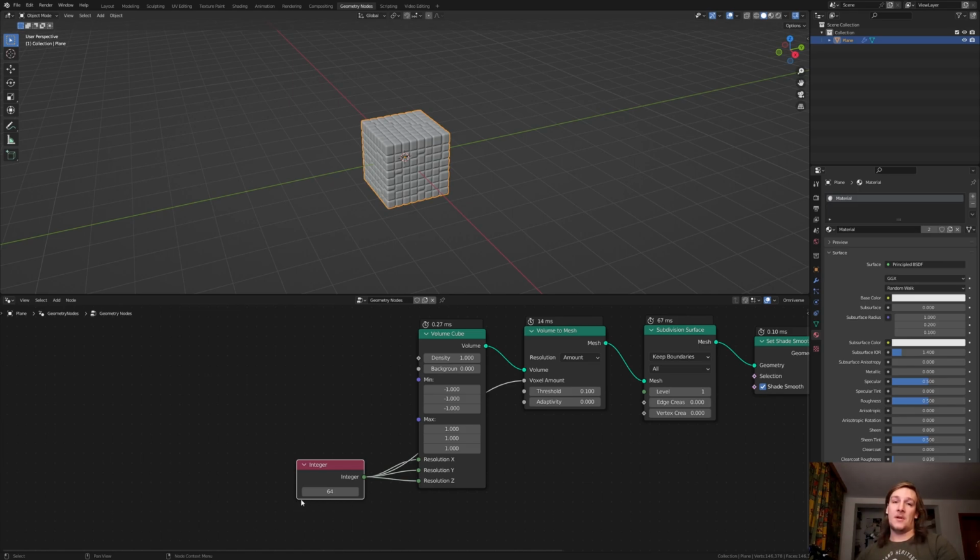Just be careful with that, because the higher the value, the more computational power it needs. By the way, if you want to have this display here, just go here and enable it. You need to enable timings.